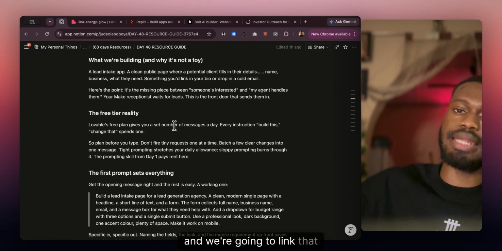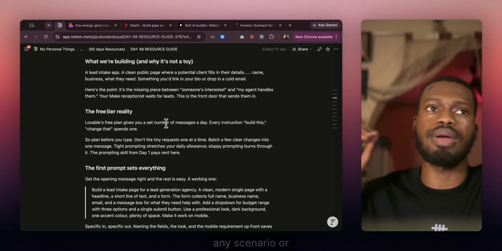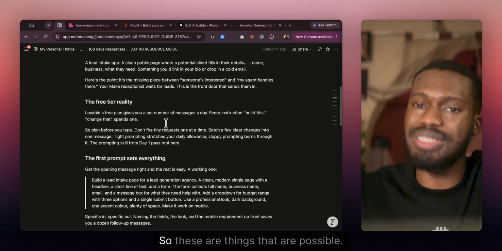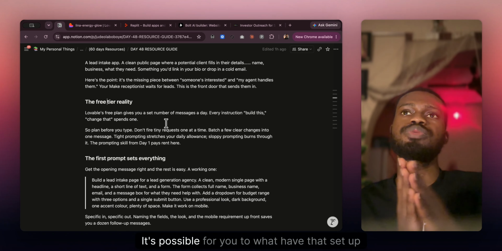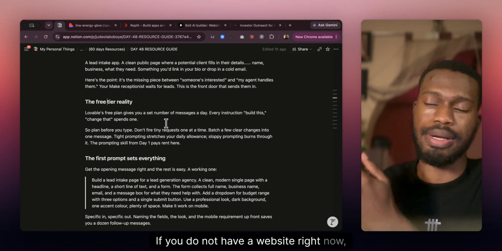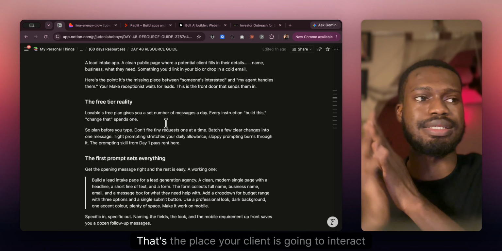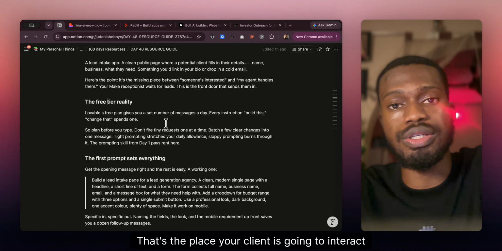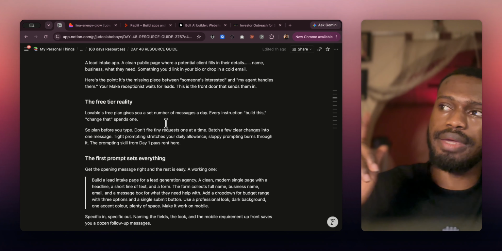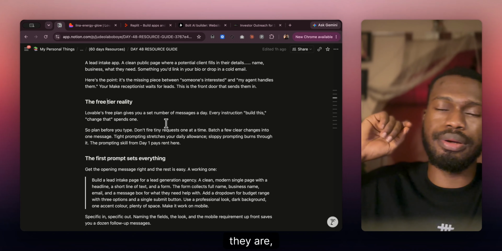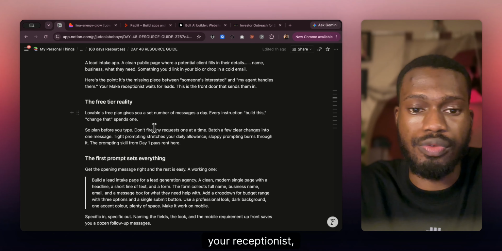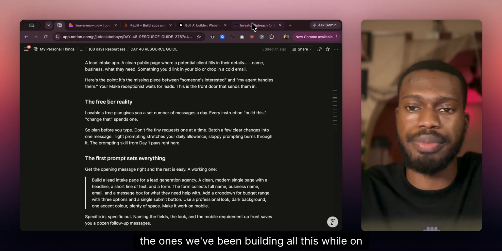And we're going to link that to any scenario or an automation on make.com as well. So these are things that are possible. It's possible for you to have that set up as your website. If you do not have a website right now, you can have that set up as your website. That's the place your client is going to interact with, or your users or your leads are going to interact with. Right from there, you are going to get their lead details right into your receptionist, the ones we've been building all this while on make.com.